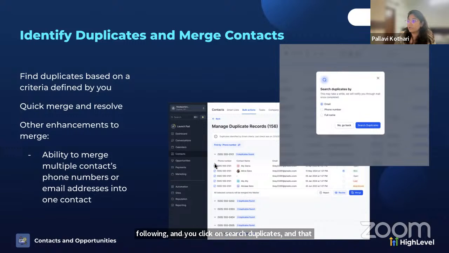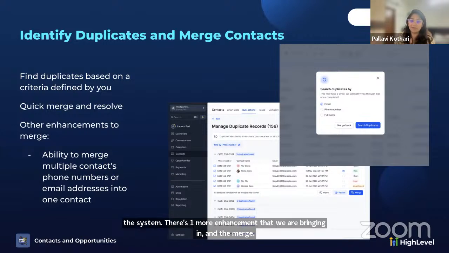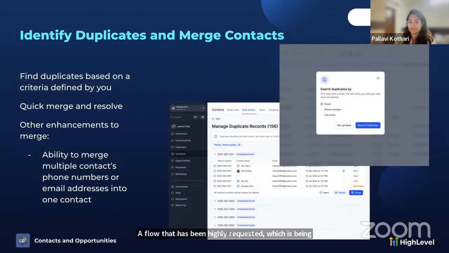After that, you can select the ones that you want to merge. You can select a master record for all of these and merge them. The merging part stays similar. There is a quick merge that we want to introduce, but the main merging part stays similar to how it is right now, where you can select the different fields that you would want in the system. There's one more highly requested enhancement we are bringing to the merge flow, which is being able to merge multiple phone numbers or multiple email addresses into the same contact while you're merging. So we also plan to include that with this particular release.